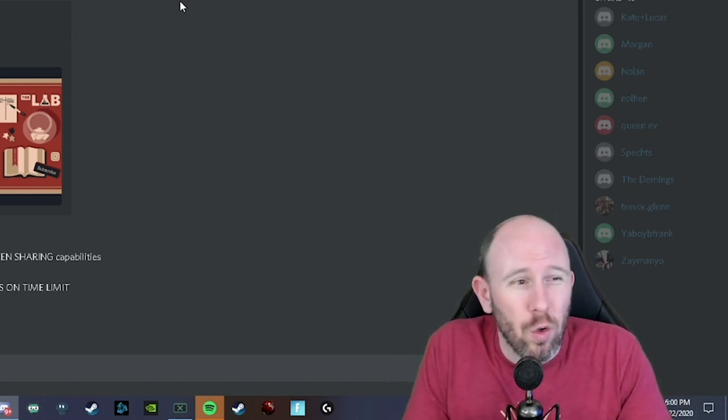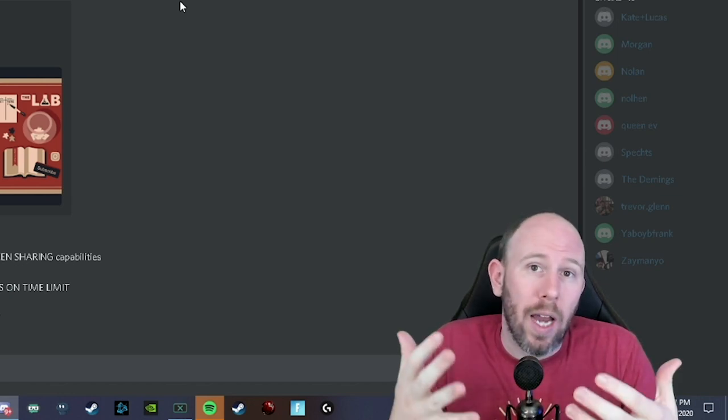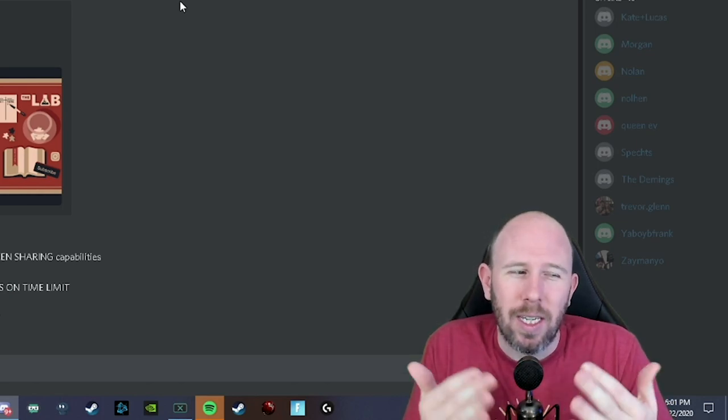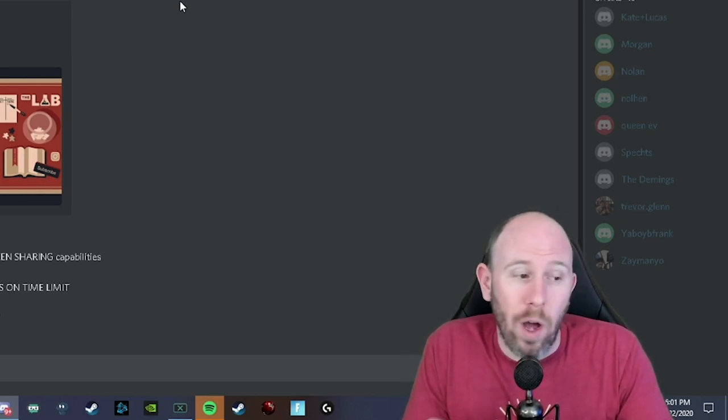So if you have an Android or iOS phone, you can download Discord on there just the same, which is a really cool feature to continue being connected with everybody while you're on the go.